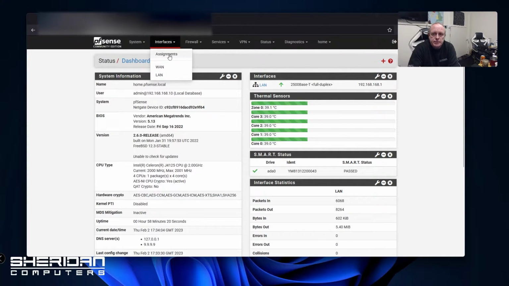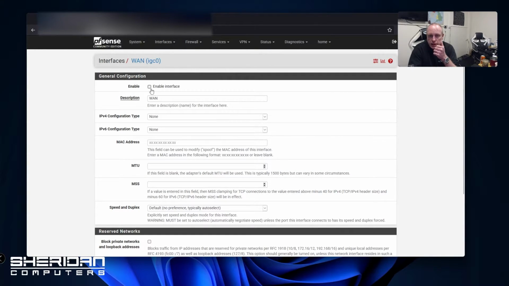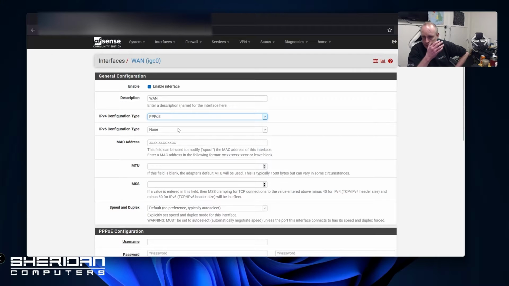go into Interfaces, Assignments. If you've not already added your WAN interface, go ahead and do that. So then we're going to go into the WAN settings. We need to enable the interface. Description, I'm just going to leave that as WAN. That's descriptive enough. IPv4 type. So this is what we want to set to PPPoE. So I'll set that to PPPoE.